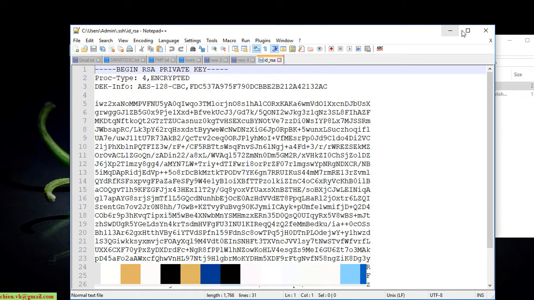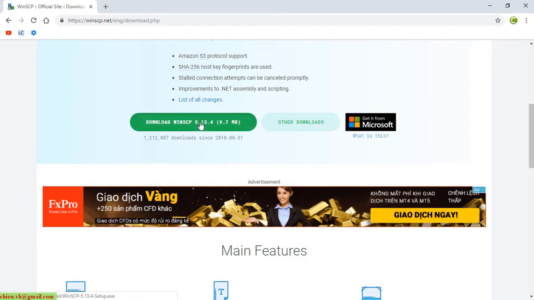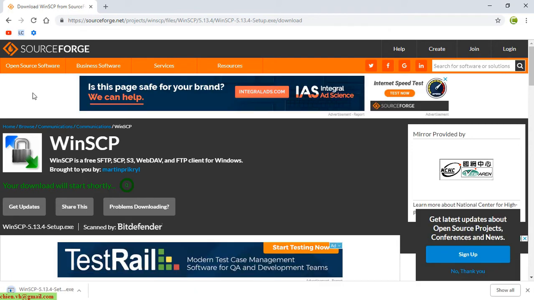Okay, cool. We have done the second step, and now we go to the third step, generating the private key. Here I'm using WinSCP. You go to winscp.net and go to downloads to get the file, and wait until the download is done.